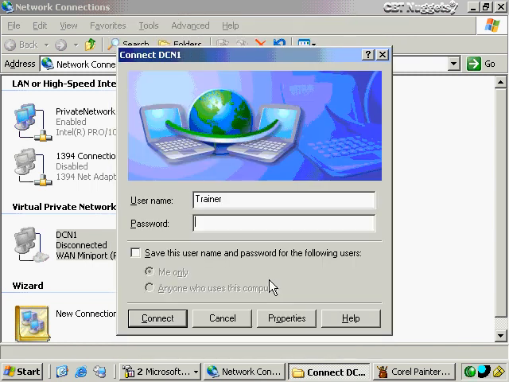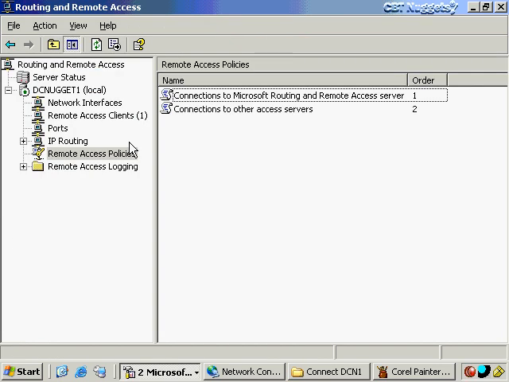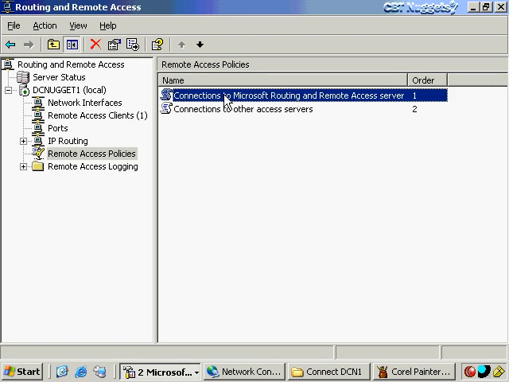So if I want to connect with this, I'll just need to enter in the password and click on connect, right? Well, maybe you're practicing with this and you say, you know what, I want to check out those remote access policies in routing and remote access. So you go down here to the server and you go down here to routing and remote access policies and you go to the connections to Microsoft Routing and Remote Access server. That looks like about the one we want.